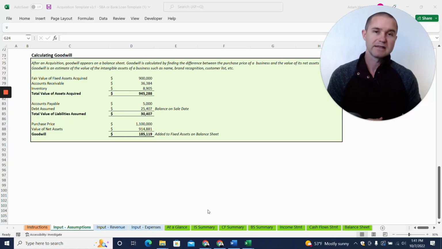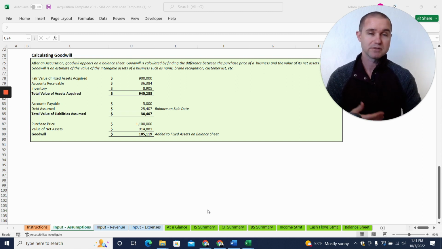Hey, if you're looking to calculate the dollar amount of goodwill that needs to be put on the balance sheet after the acquisition of a business, then you've come to the right place. We have created a financial projection template built specifically for financial modeling for acquisitions of small businesses. And a big piece of that is calculating the dollar amount of goodwill that needs to be placed on the balance sheet after the acquisition.